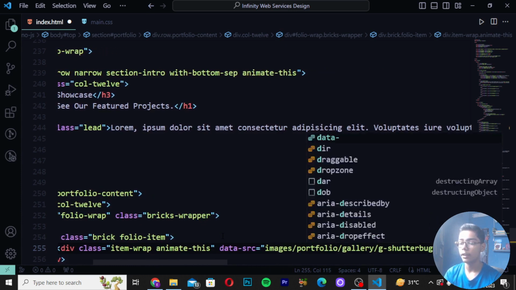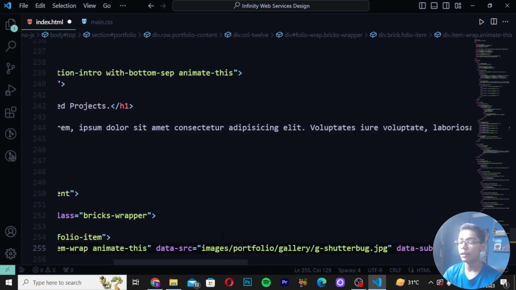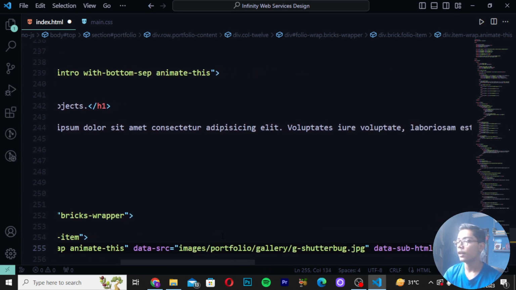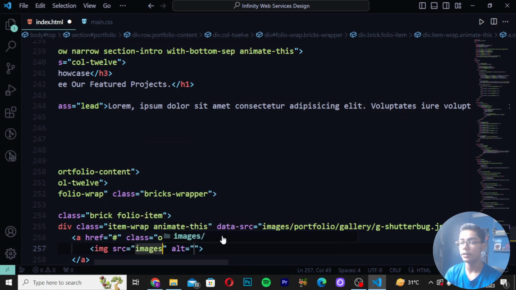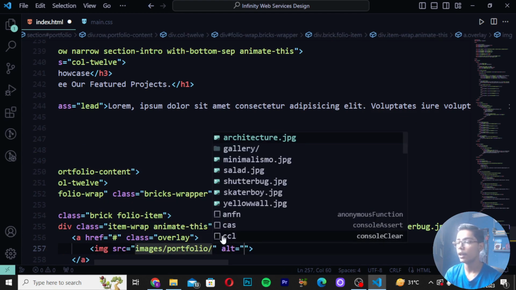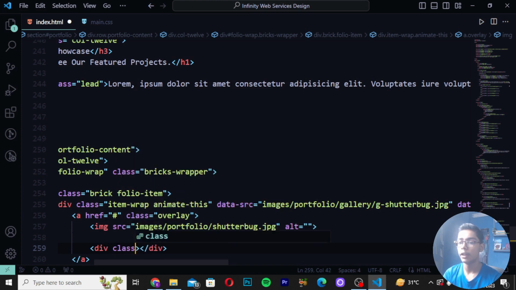Then you have to write data-sub-html equal to, and I will be writing hashtag 01. Now when you are done with that, you have to create this class here which should be overlay. Then write images/portfolio, and here I will be writing shutterbug.jpg, which is the image. You can see we have written this image URL. Now move after the image tag, down here, and create div class as item-text.